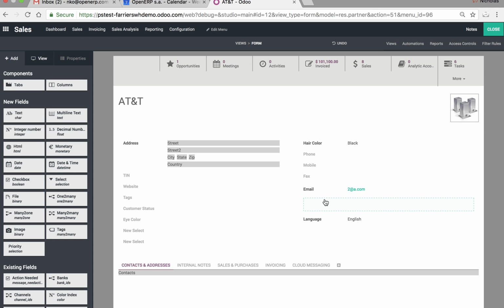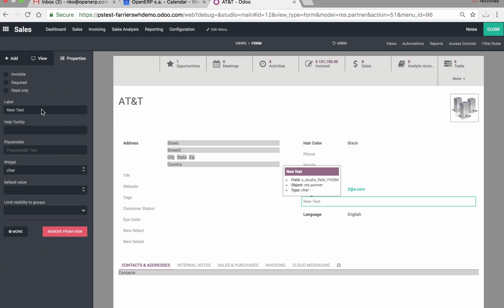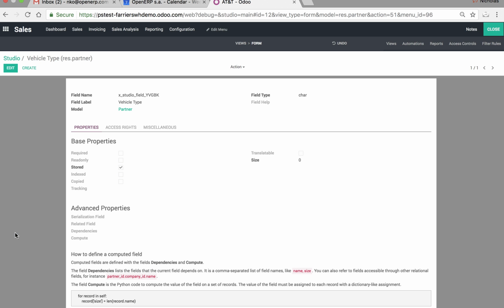My computer's running slow, I apologize. Here, and we just name this vehicle type. Now, we have vehicle type. It's going to be important here to remember the name of this field. So just do a little copy paste action, close it, save it.